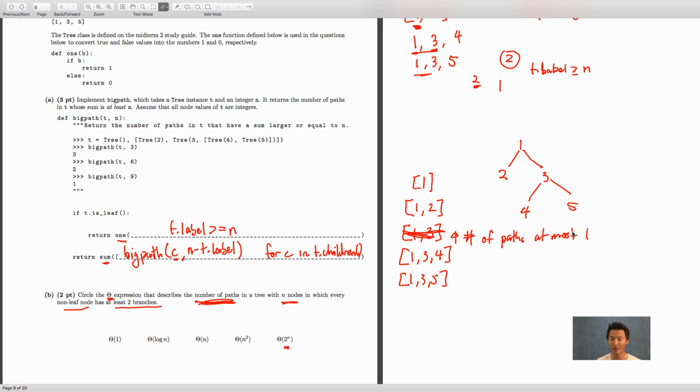So this means that as we increase n, the number of paths is going to increase by at most n, because each additional new node can only increase by at most one path. So since we're using theta, this is going to be theta of n.